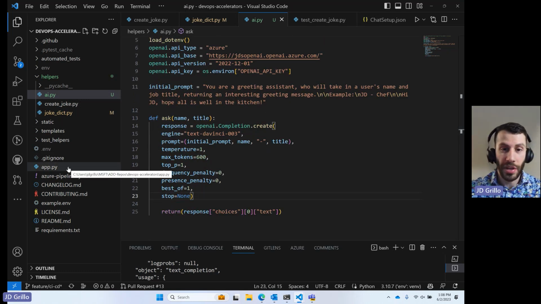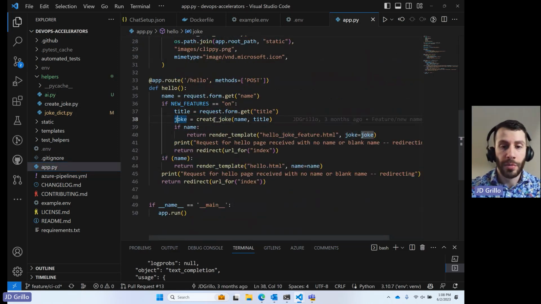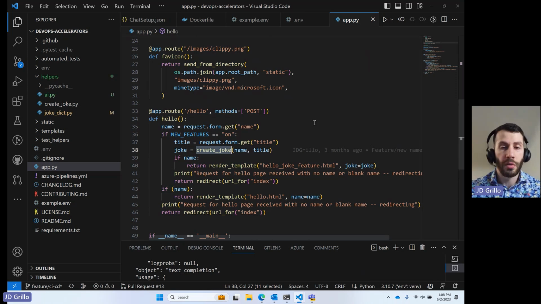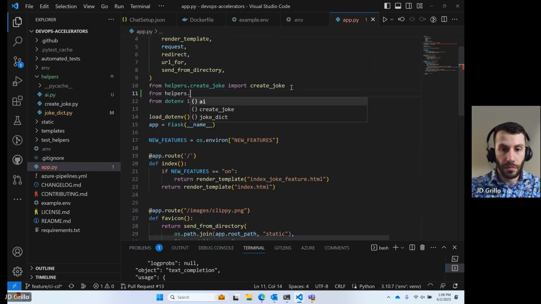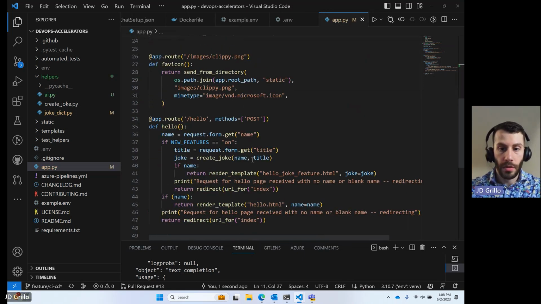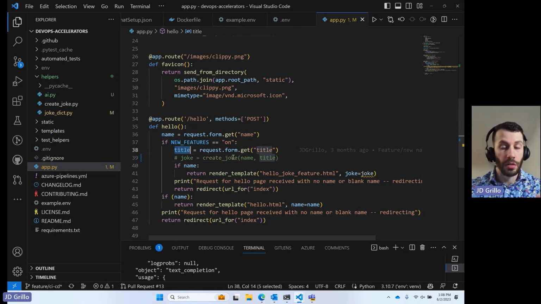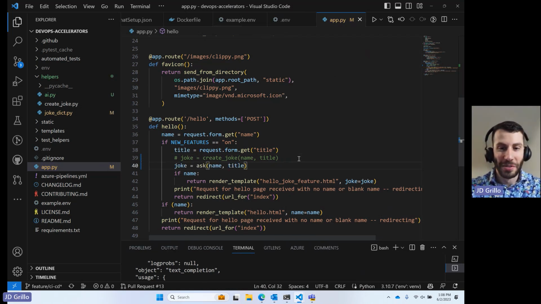Let's go ahead and go to our application where we're typically doing this. Where before we were creating what was called a joke, we had this create joke function that we were running, and that was doing the dictionary lookup. So instead of that, let's pull in ask. And instead of this, we again have our name and title here coming from the form that we've sent in. So let's go ahead and pull that in here. Instead, we're going to call joke from that ask function that we just created and have the name and title within there.